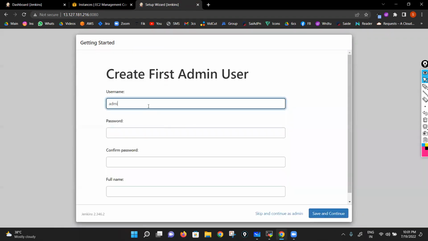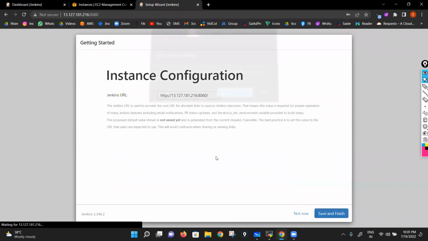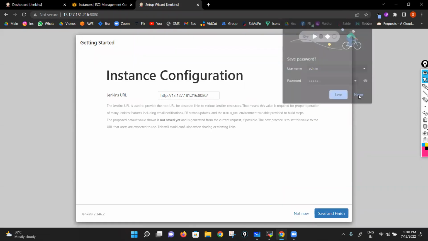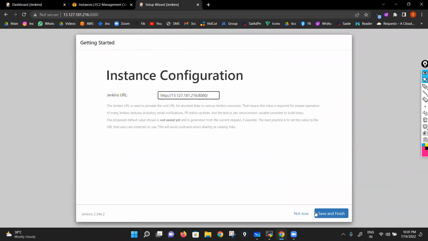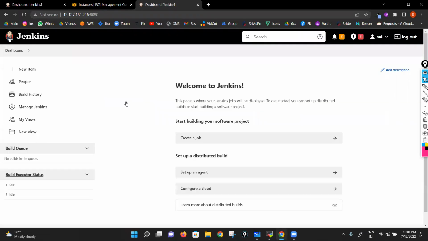Now give any username, any password, confirm password, and you can give any name. That's up to you. Save and continue. So from now onwards, if you want to access Jenkins, you have to use this public IP colon 8080. Save and finish. That's it. Start using Jenkins. Instead of admin, I have given the name Sai, that's why it has taken Sai.